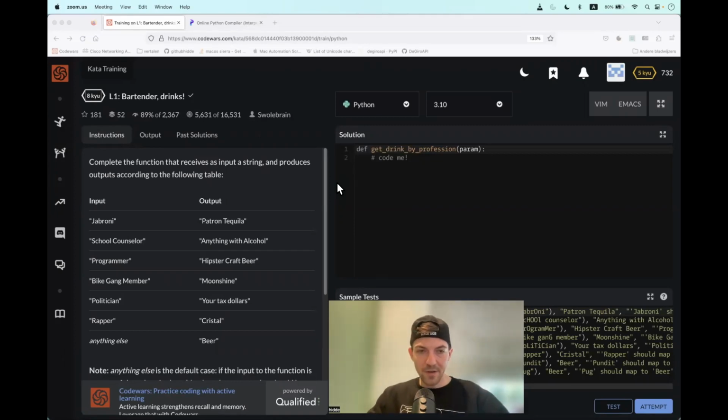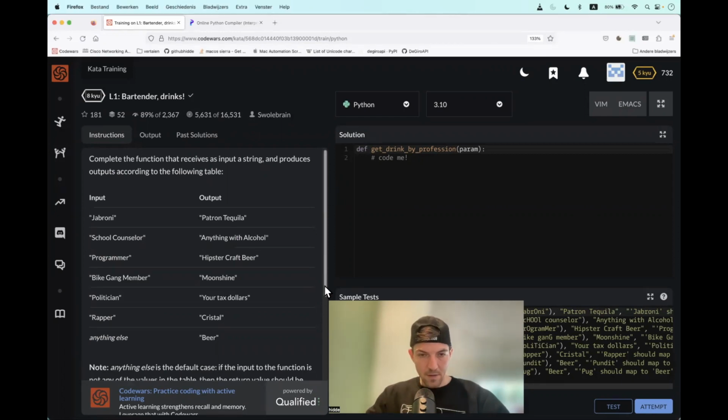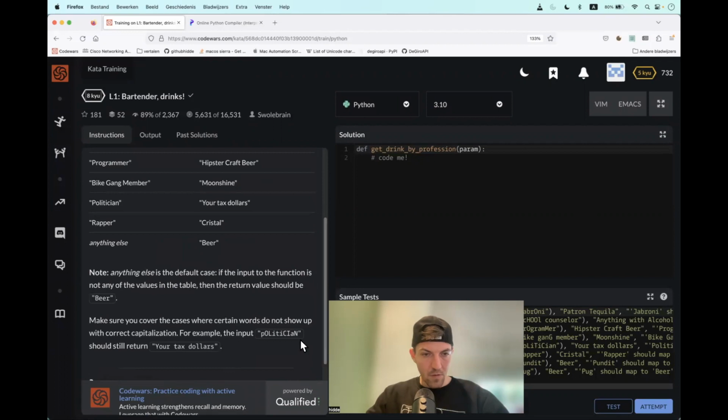Today we are the bartender. We have to create a function that takes a string as an input, and we have to output the drink that we have to serve. And let's see. Oh, we have to make sure that the capitalization is correct.